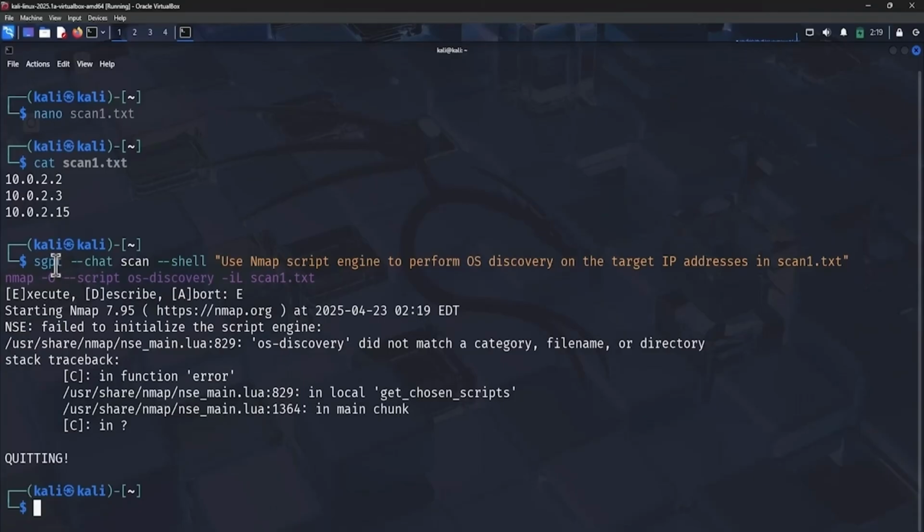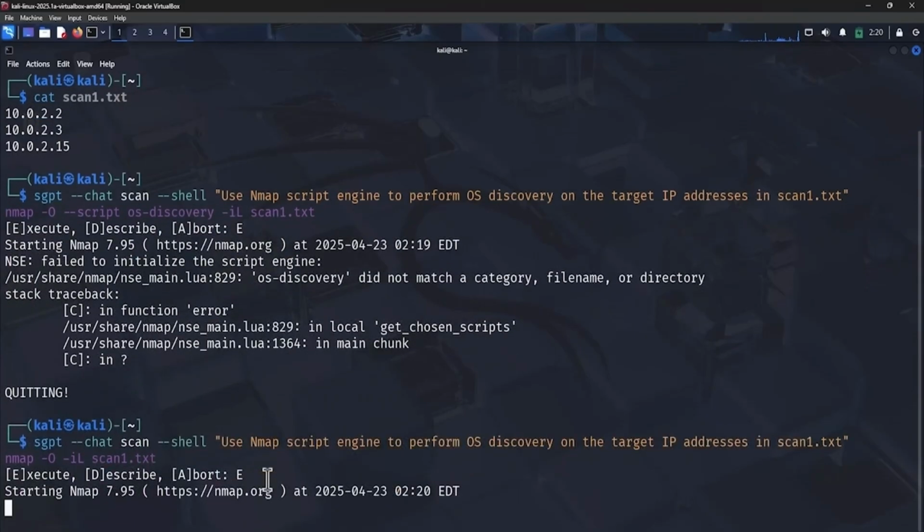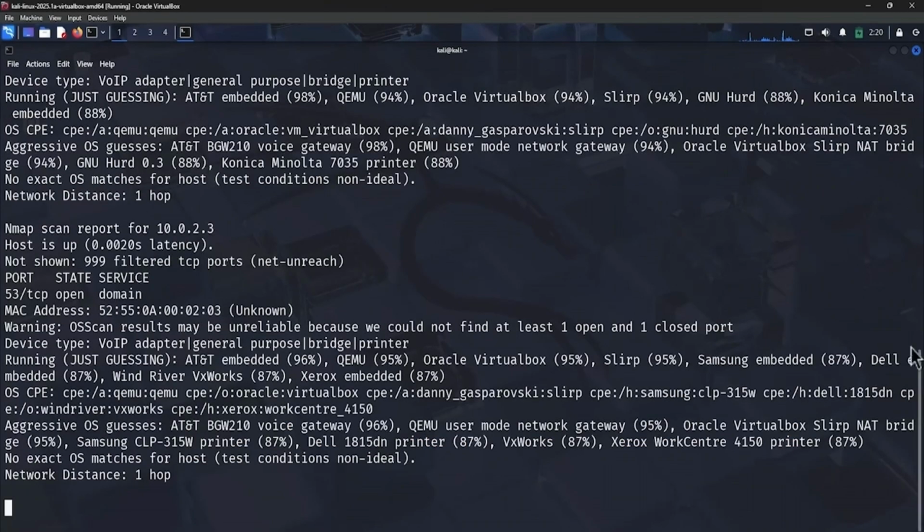You may encounter an error message initially. If that happens, just try again. Press enter. Type capital E when prompted and press enter. You will notice that Shell GPT begins the process. The output is as follows.